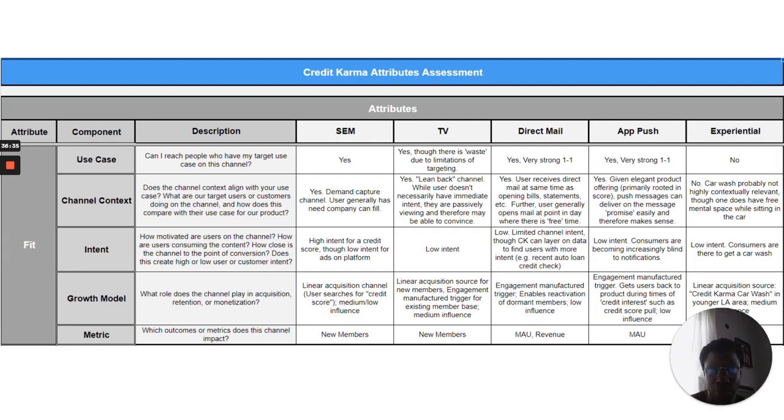This is a linear acquisition. And you want to say, okay, what role does it play? Is it acquisition? Yeah, it's an acquisition channel. So you can say yes, acquisition. And then you have metric. What metric are you looking for here? You want new users on the platform. So that'll be new members. Unlike, for example, TV.